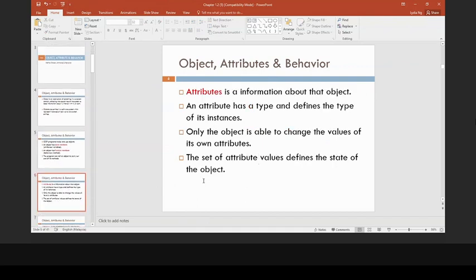Attribute is information about the object. For example, an object pen. Blue color is the information of the pen. When I say blue color pen, automatically you know that it is a blue pen. But when I tell you it's a pen, you have no idea. It is just a general thing. But when I say Pilot brand, blue color, and 0.7 size pen, you know exactly what pen that is. So that is the attribute of the object.